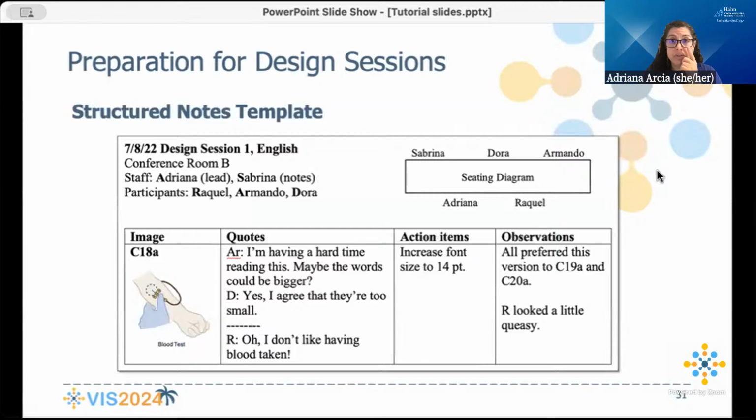Another thing that we learned was very helpful is to have a structured notes template. Originally, our things were very, very simple and had a lot of white space, and so we would just write directly onto the stimulus itself. But as our designs got more complex, we ran out of room, and it's hard when you're taking notes to say what people are talking about.